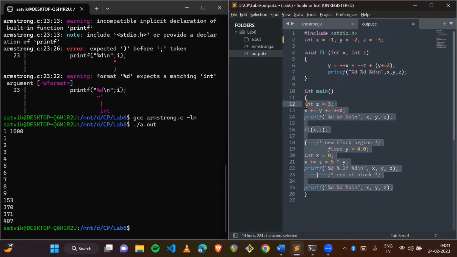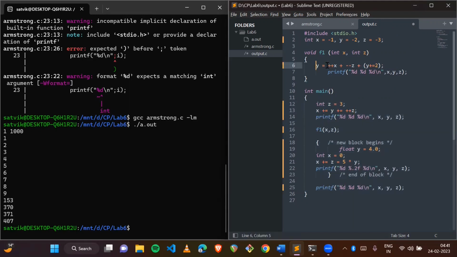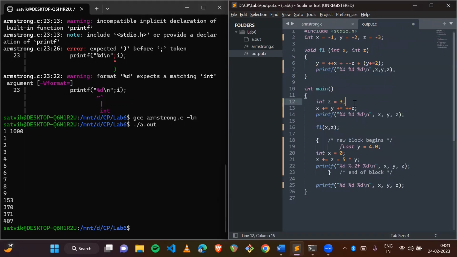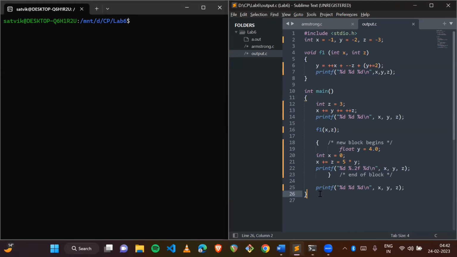And let's also indent this code. So let's go through this code and see what the output should be. Also, let's clear the terminal screen. So the compiler will first call upon the main function as I told you. So here we are also discussing the scope of a variable.